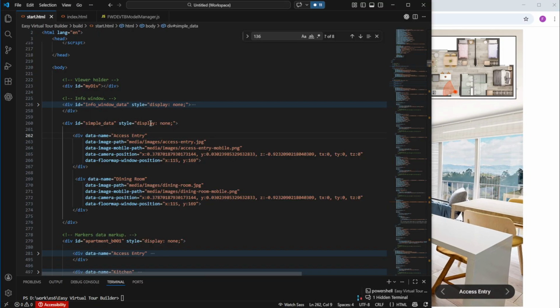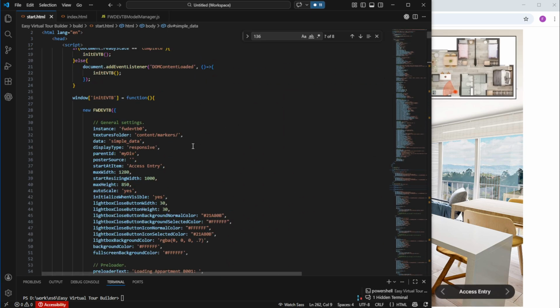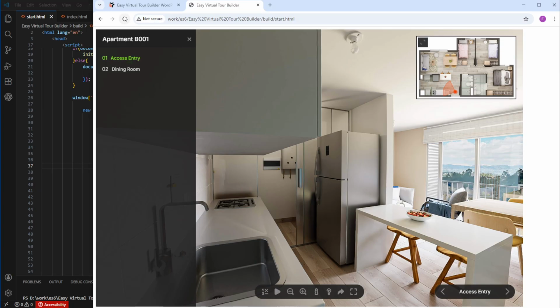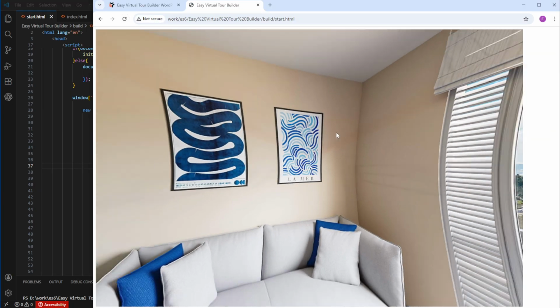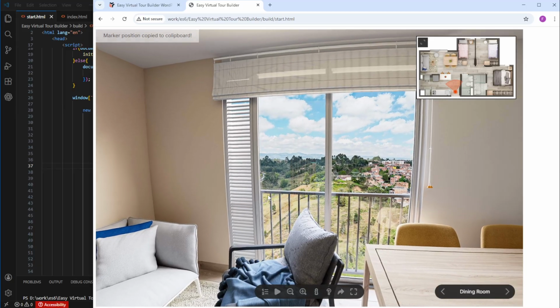Now if you want to start in the dining room, for example, when the viewer first sees the page, just set it here at the start at item. I need to replace it to start at scene, but I think it's okay. So let's set it to dining room and refresh. And we are at the dining room.